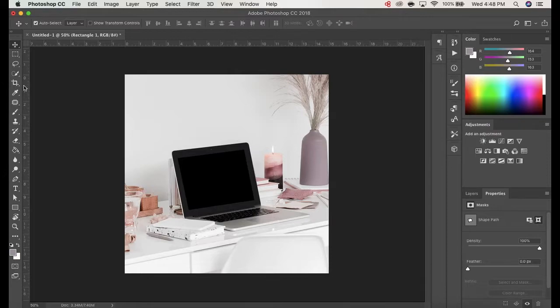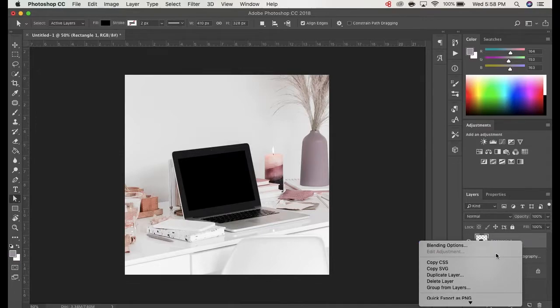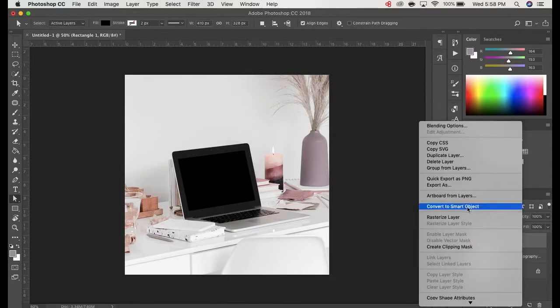And if you do click away from the rectangle and you find that your shape isn't quite right yet, you can click on the direct selection tool, and that'll allow you to click on those individual corners again and really just get your shape right. Finally, you'll right click the layer and select turn it into a smart object.